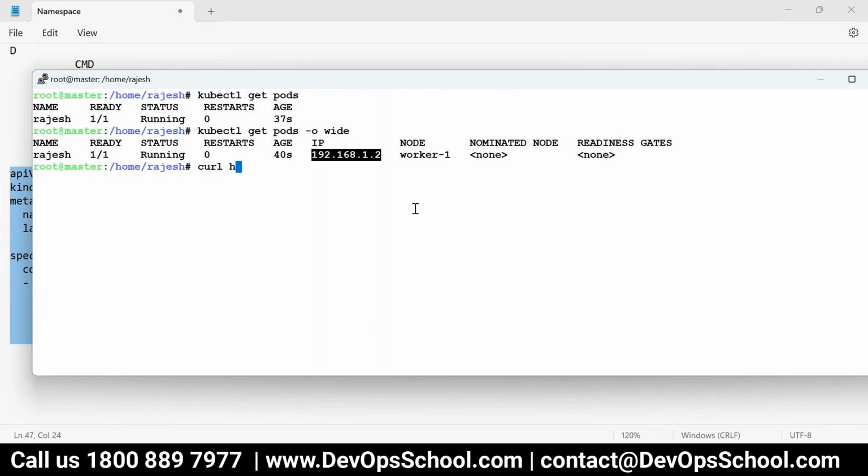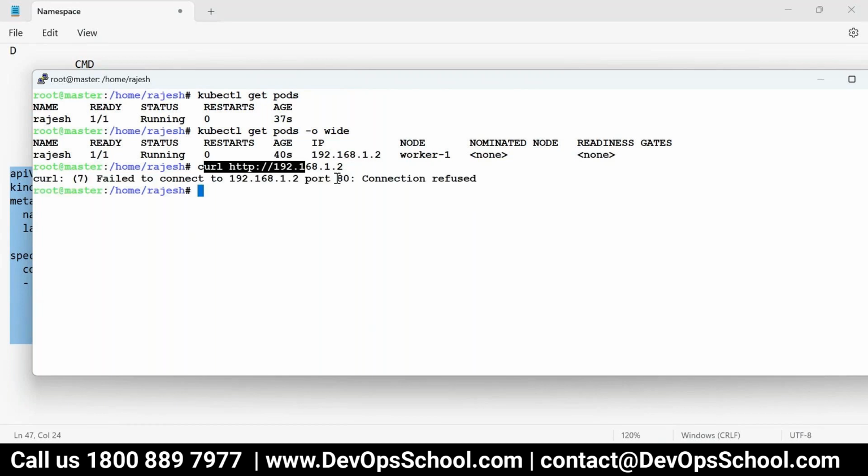So if you curl http, you are inside a cluster, right? So you should see this. Connection not out. So this should be accessible, but because of networking challenges, you are not able to access this one.